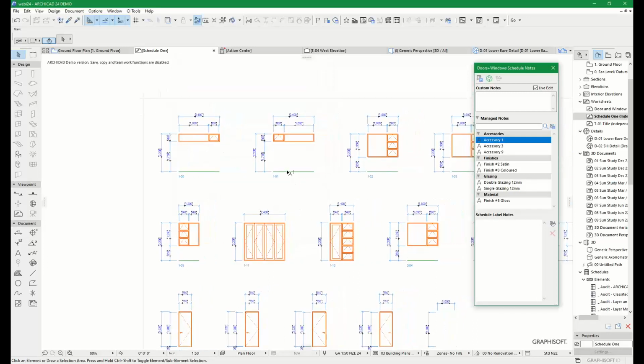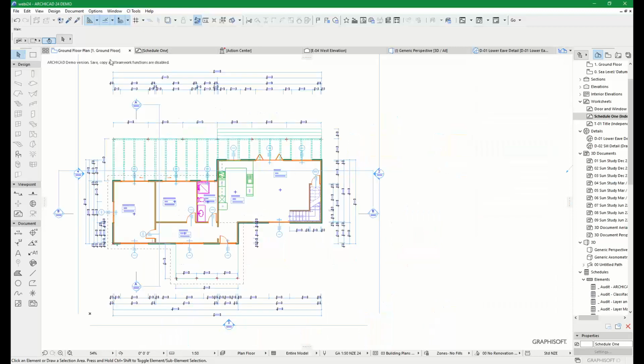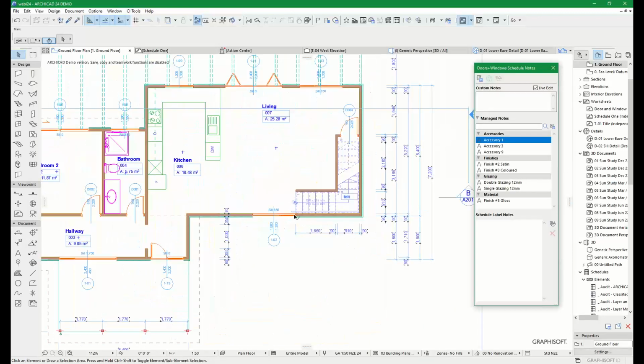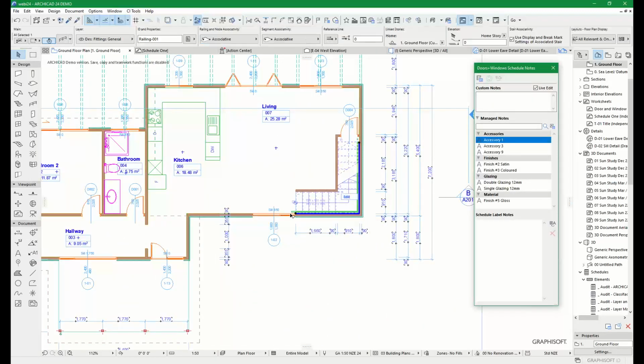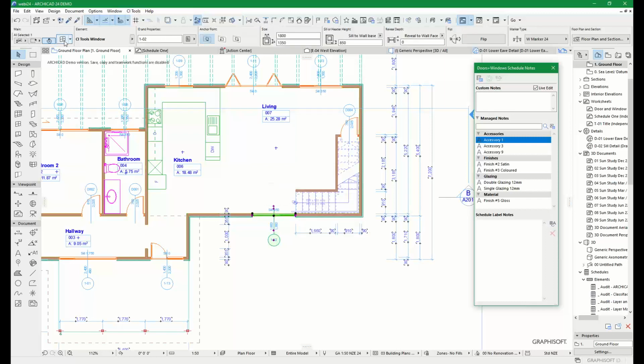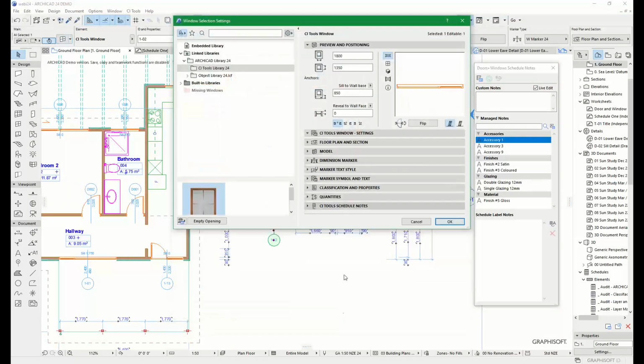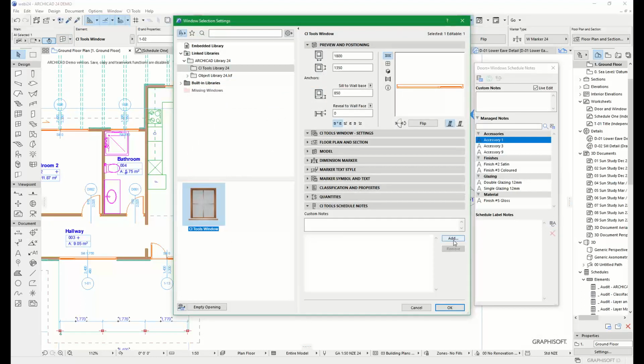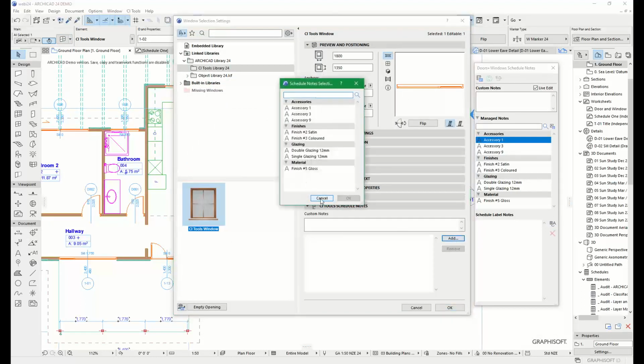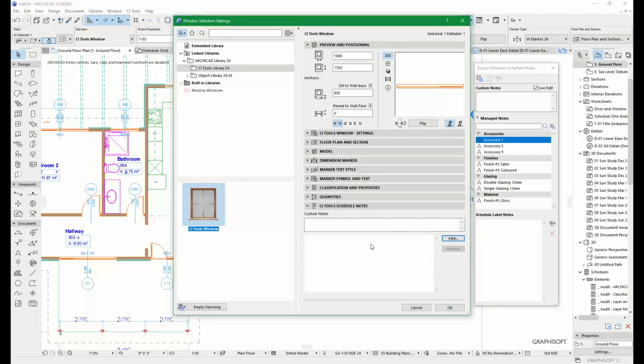What I'm going to do here is, now that I'm looking at my schedule, you may know there's two ways to apply notes to your doors and windows. One of them is to select the window or door that you're interested in, in your model view, and go to the CI Tools Schedule Notes section here and click Add, and that will let you add a note to your window or door.